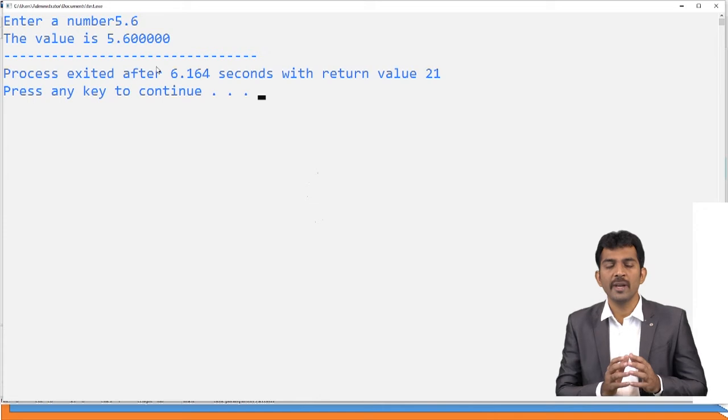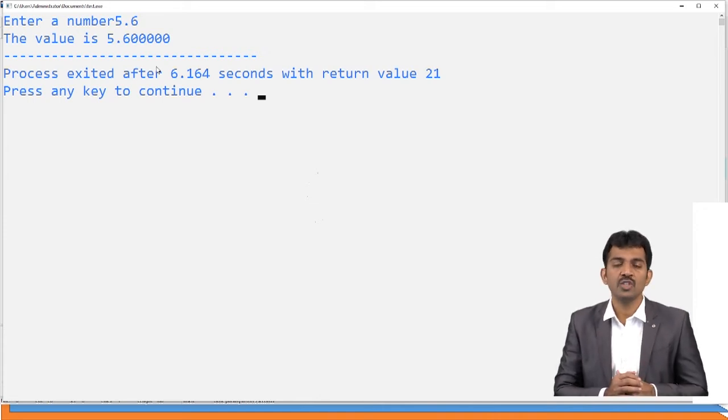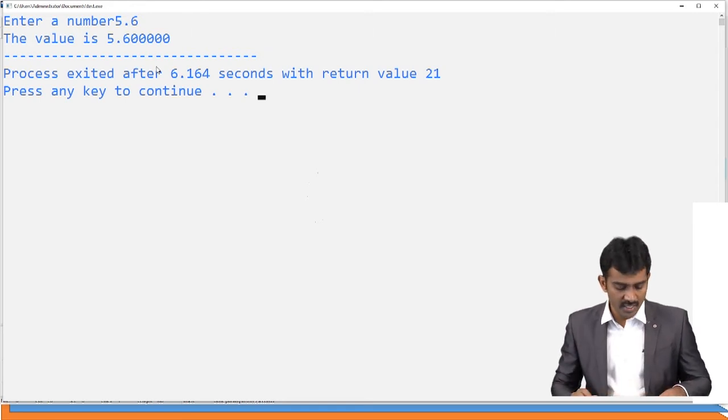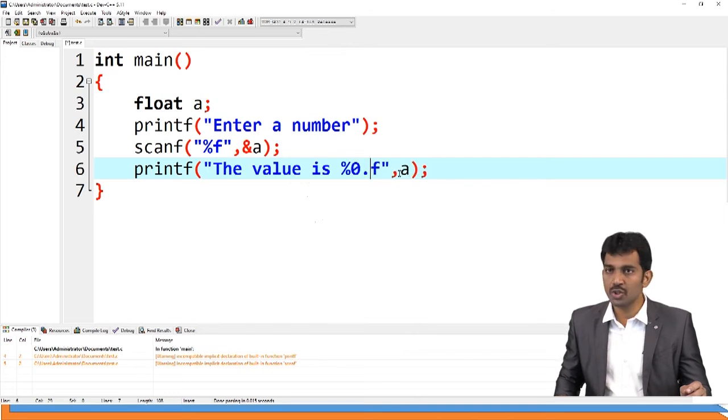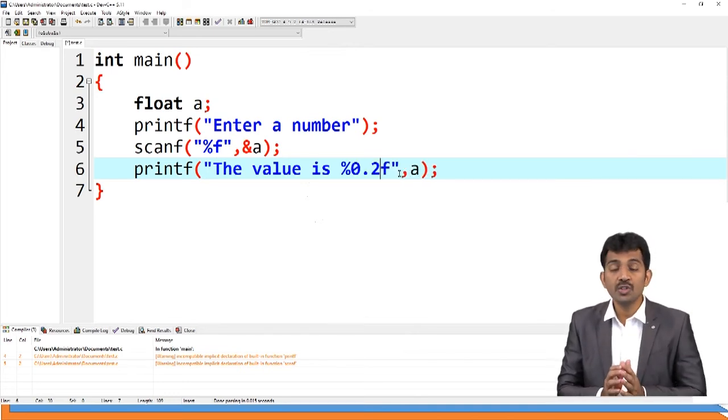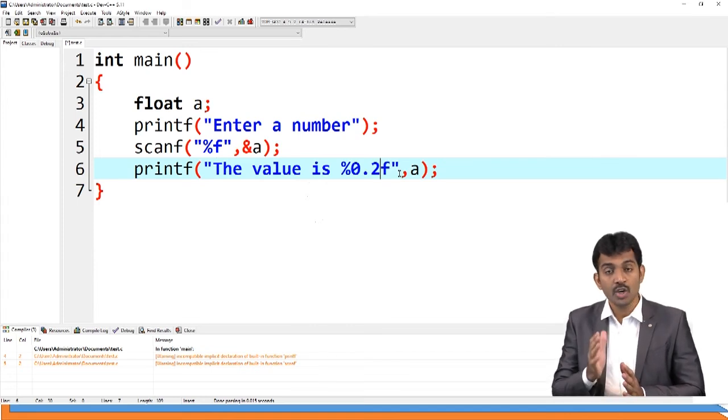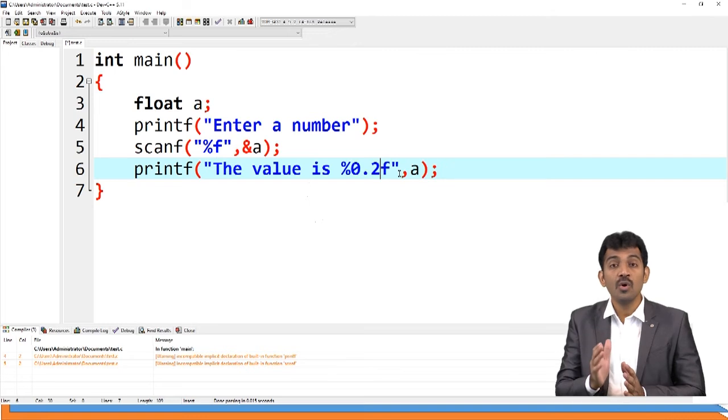For example, if you want to represent a weight only up to 3 decimals, right? If you want to represent rupees, you represent only 2 digits, right? For example, if you want to restrict to only 2 digits, what can I do? See, I am going to tell you one small thing here. Instead of %f, you just use %0.2f. That means you are going to display only 2 digits after the decimal point.